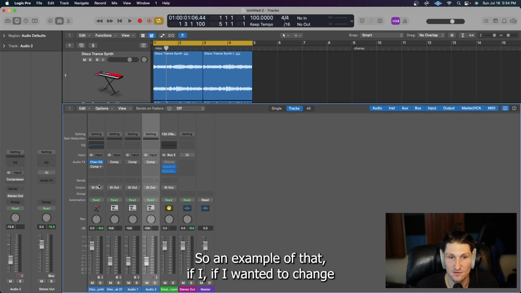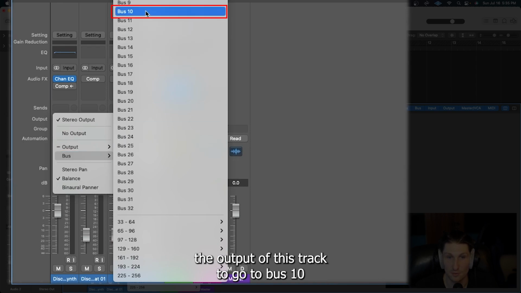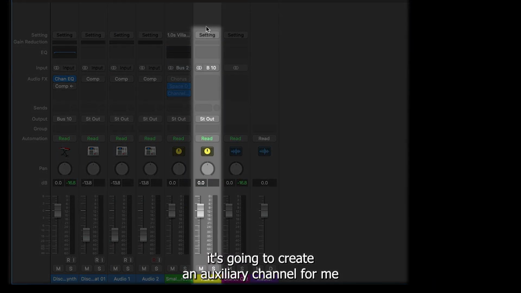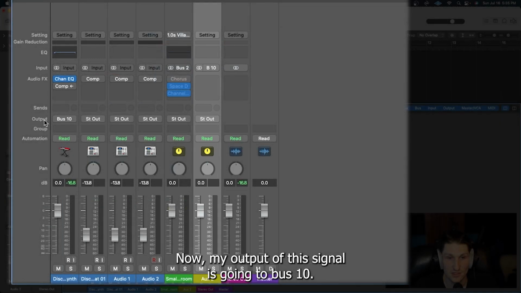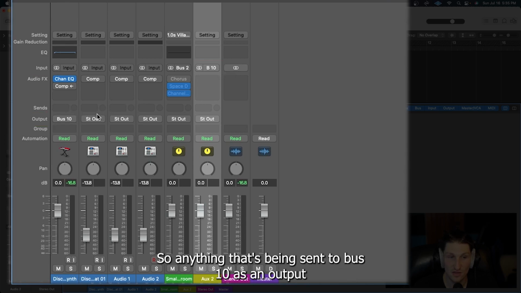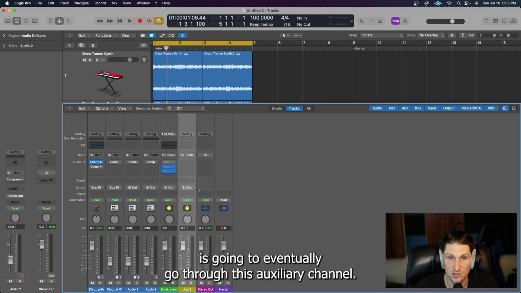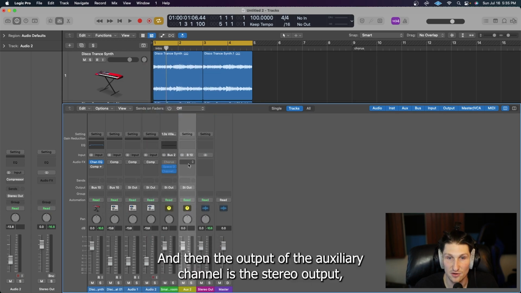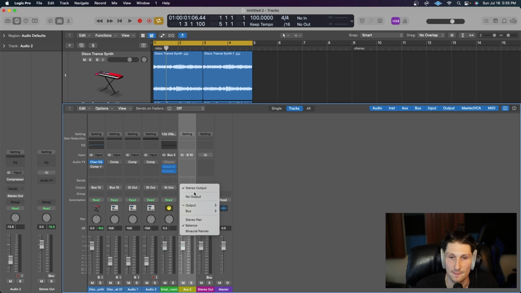So an example of that: if I wanted to change the output of this track to go to bus 10, it's going to create an auxiliary channel for me. It's going to name it aux2 because it's the second aux channel that I've created. Now my output of this signal is going to bus 10. The input of this track is bus 10. So anything that's being sent to bus 10 as an output is going to go through this auxiliary channel. And then the output of the auxiliary channel is the stereo output, which is why it's coming out and back into the program for us to hear it again.